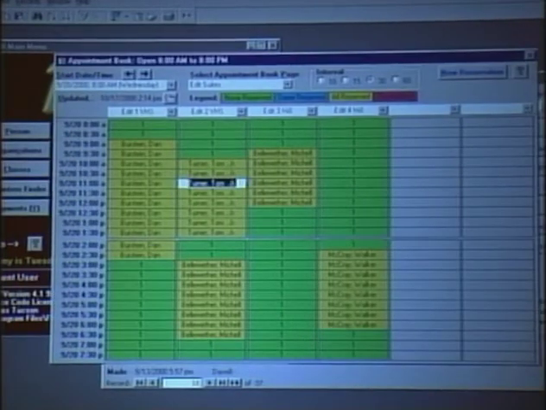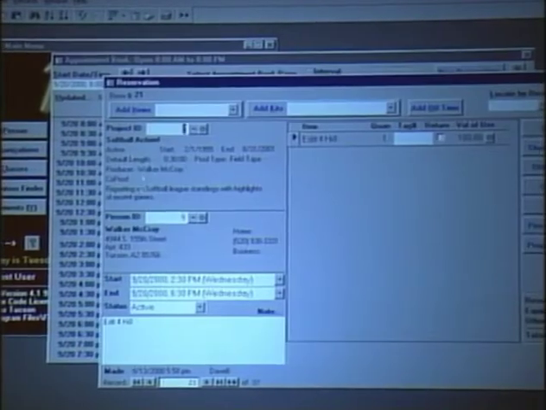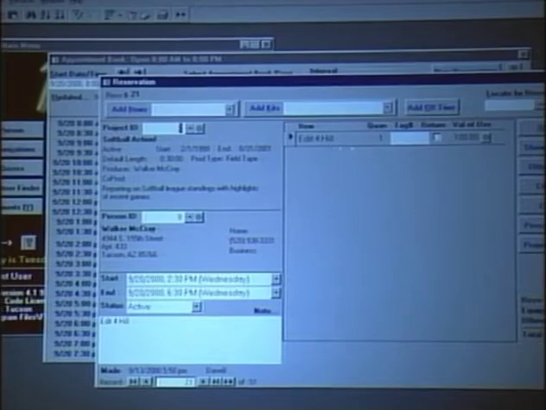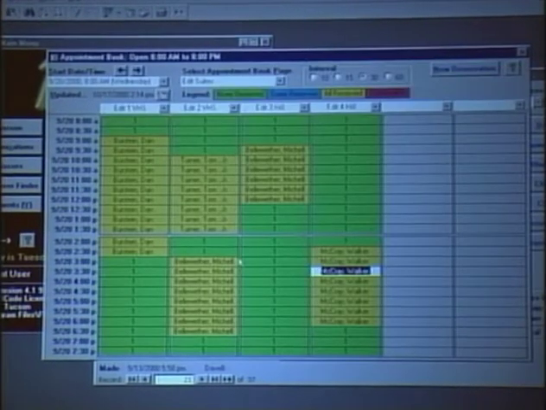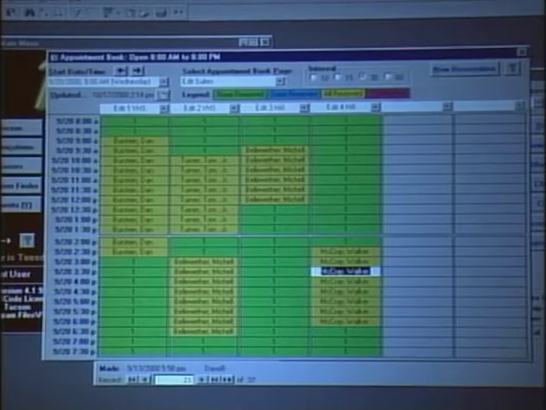There's the appointment book. Let's check into this other reservation for Walker McRae. Double click, and here's Walker McRae's reservation for Edit Suite 4. So you see how easy it is to have all the detailed information you want about each of these reservations.